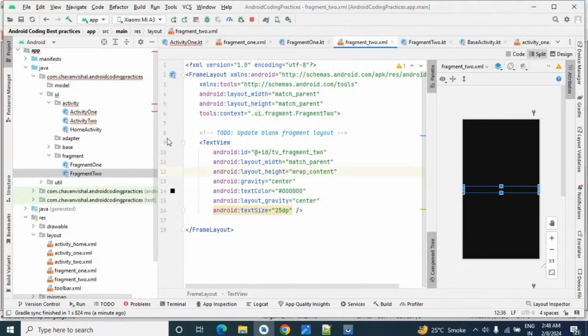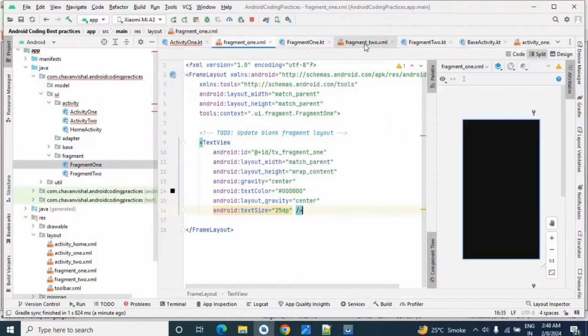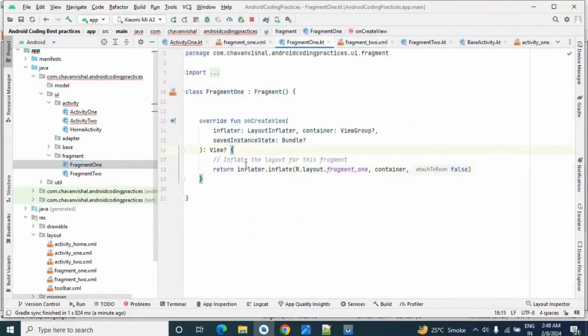2. Okay, so I have created two fragments over here, and in XML file I have added two simple text views. So in fragment 1 XML I have added one text view, and in fragment 2 I have added one text view. Okay, now let's go to fragment 1. So it's inflating the layout.